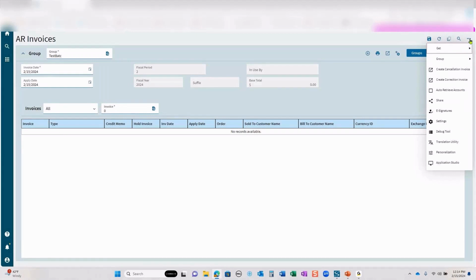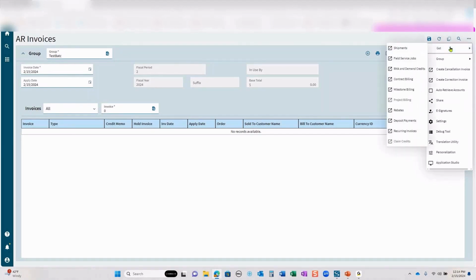So on the right-hand top of my screen, where the big hand is, there are the three dots with the submenus on it. So I'm going to do get, and I can do shipments. You'll notice this if you participated last week, that you also have deposit payments and recurring invoices down here.